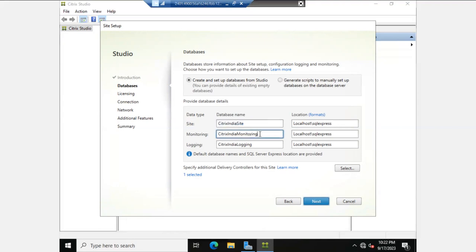The monitoring database stores the data related to the hardware utilization of your virtual machines. Means your hypervisor hardware utilization, like if any machine is overutilizing CPU or memory, more than 80% utilization, you will get an alert. So monitoring means the hardware utilization.